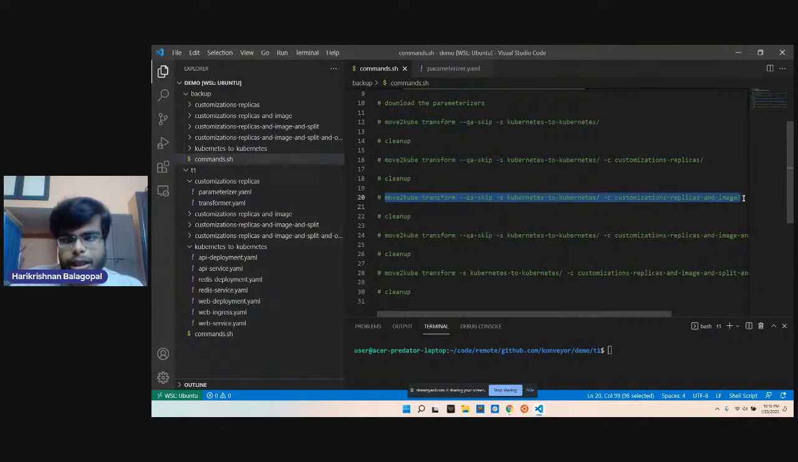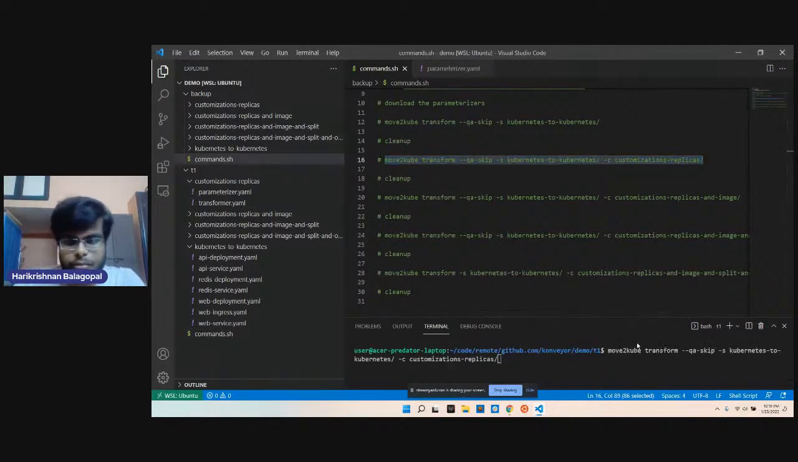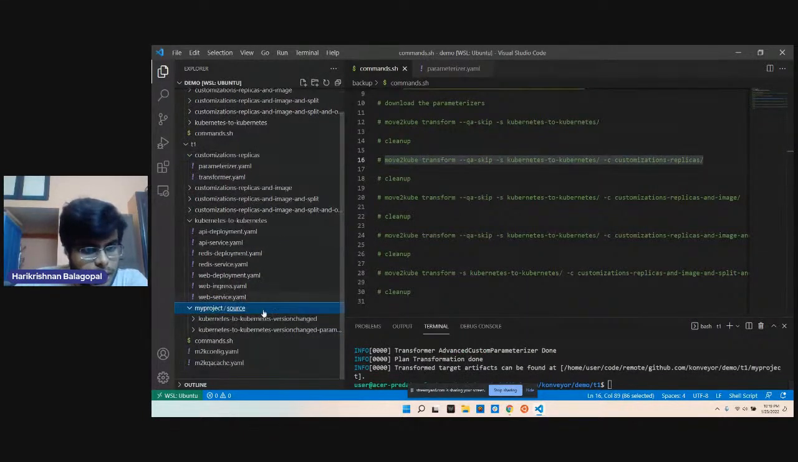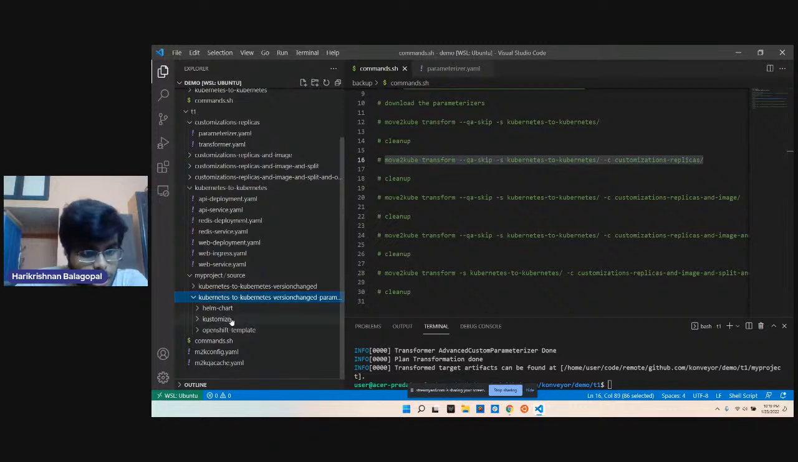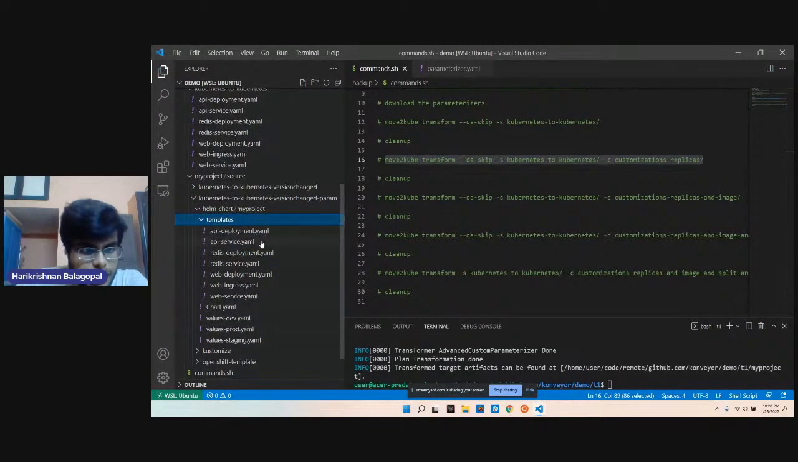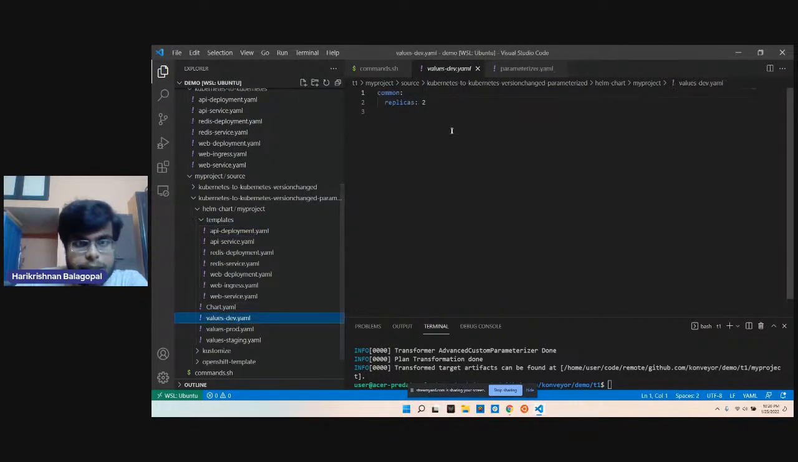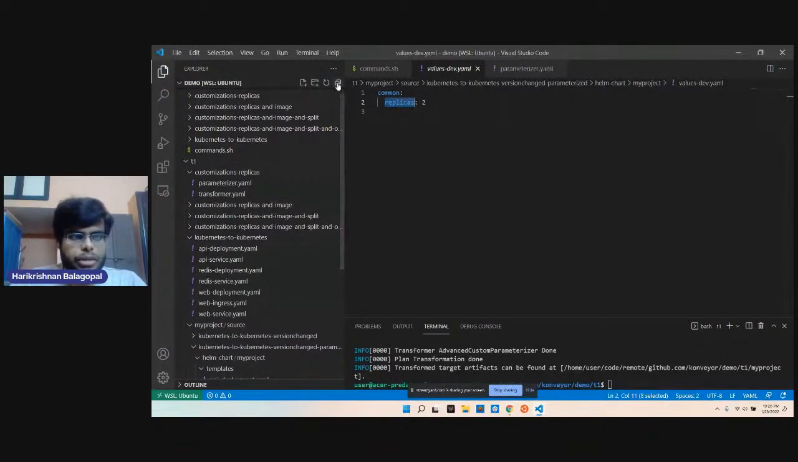So I'll just run the command. The command is simple: just transform, give the path to the source folder, and also give the path to the customizations that you want to apply. So I'll just run that. It has run, and it has produced this output. Here we can see it has generated the Helm chart with the replicas field parameterized, and inside the values.yaml we can see the common.replicas. So that's the simplest version, but we can do much more powerful things.